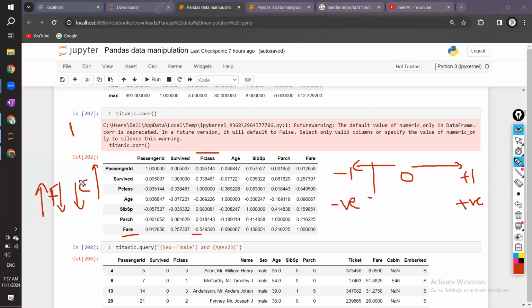But if the class is increasing, that means second class or third class. I think the hero Jack was traveling in the third class compartment. So his class is a bit more. That means class is increased, so fare will decrease. He needs to pay less. So there is an inverse or negative correlation between the fare and class, which is logical. Are you getting this? Yes, Santosh.